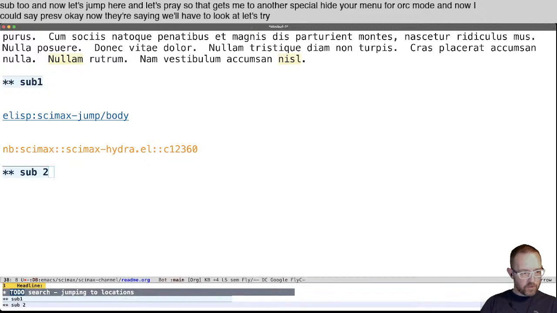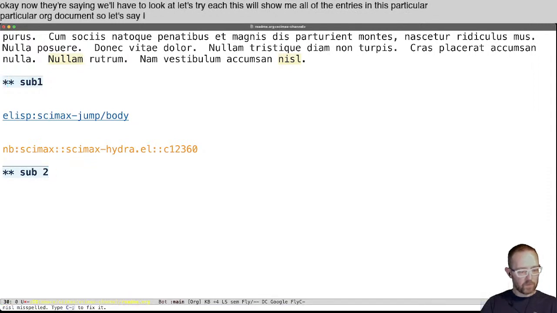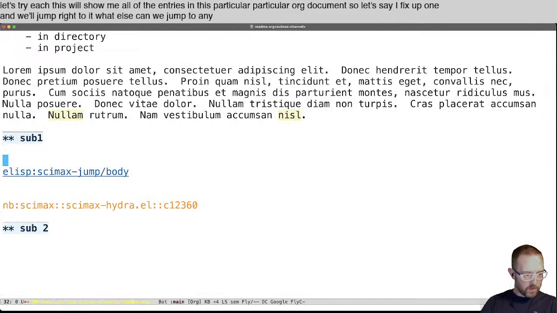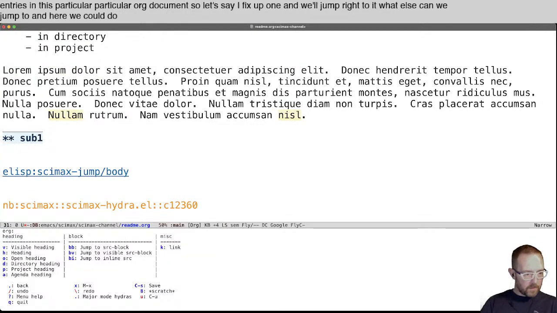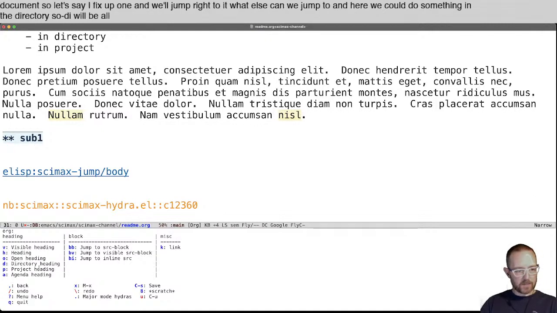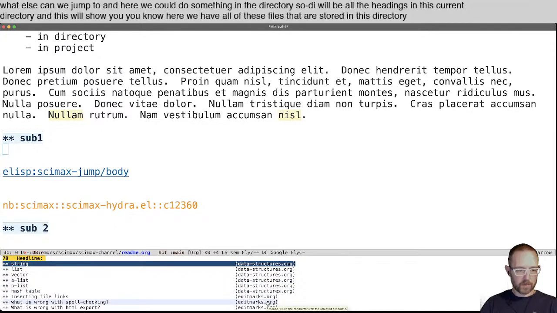Let's try H. This will show me all of the entries in this particular org document. So let's say I pick sub 1 and we'll jump right to it. All right, what else could we jump to in here? We could do something in the directory. So D will be all the headings in this current directory, and here we have all of these files that are stored in this directory. We could jump right to it.